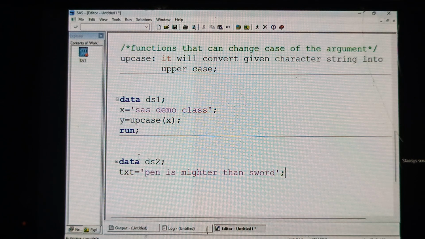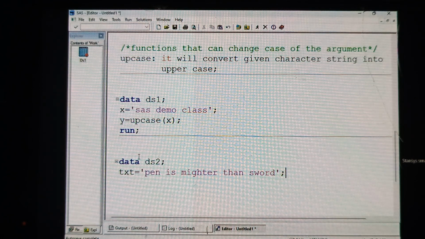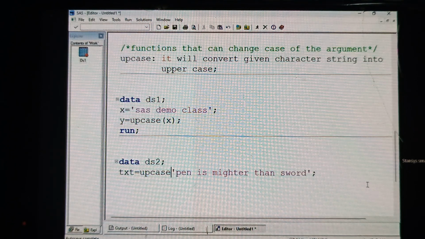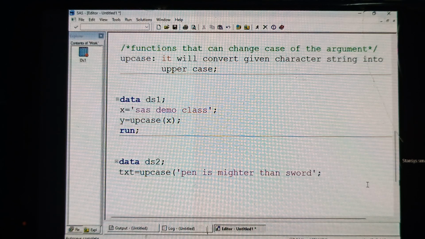I want to make changes with the same variable. So now tell me what I'm going to do. Simply, text is equal to, what is the function I want to use? Upcase, open the parenthesis, write whatever string you want to convert, now close the parenthesis. Now this is a character string.